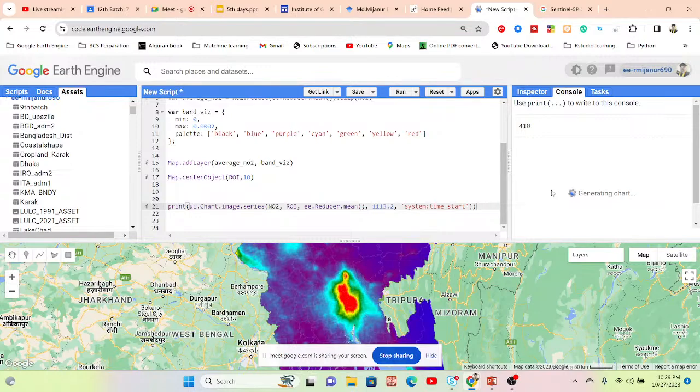This time you can see it loaded and finally it shows a problem. It says there are a lot of pixel values or the region is very big, so that's why it cannot create the chart. So for that we have to use another technique. We can easily create the time series chart from a CSV file.